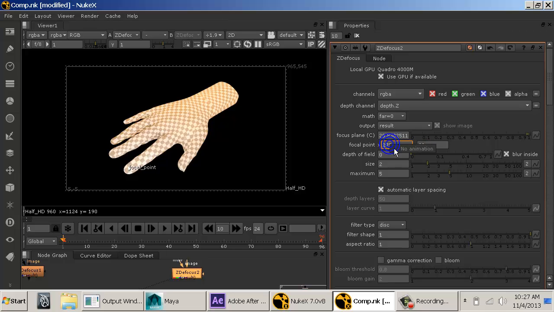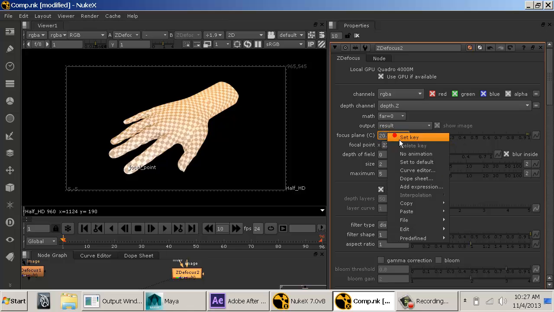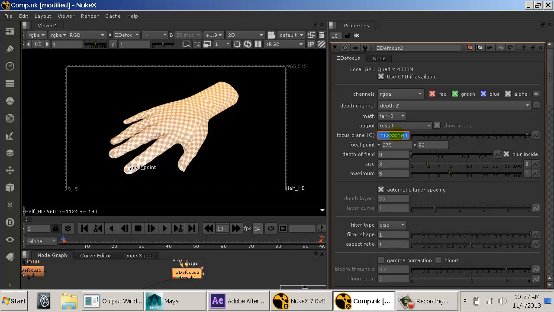You can't set keyframes on this. You right click, no animation. So I'm going to right click on focus plane and set a key. The focus plane is what's actually setting that key up. Okay? And then I'm going to go to the end.